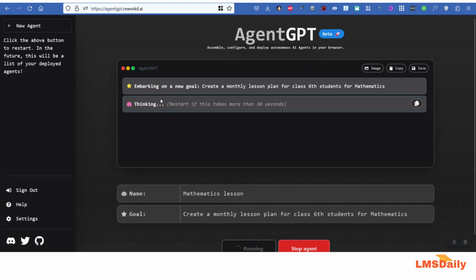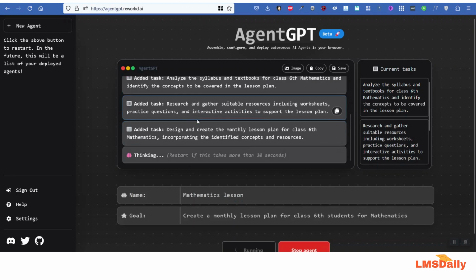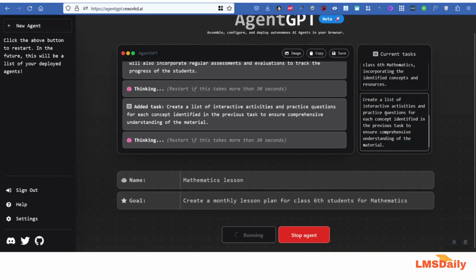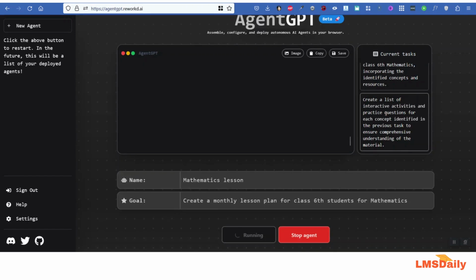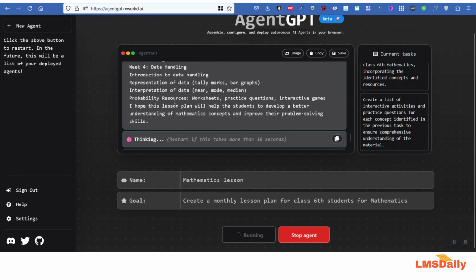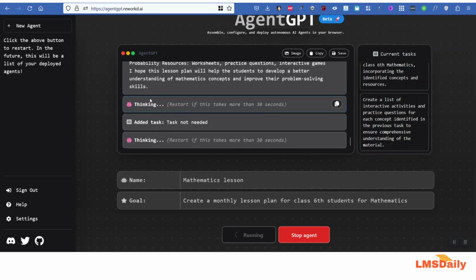And then as you can see, it has started working on this new goal. First, it will add a lot of tasks for itself, which include analyzing the syllabus, then researching and gathering everything, and then designing and creating the monthly lesson plan. You can see the tasks on the right side here. So probably it will take some more time. Let us wait. Okay, now it has started providing us the weekly data like this: week 1, week 2, week 3, week 4, as you can see. And it is still running, so we are still waiting for the final results from this agentgpt prompt.